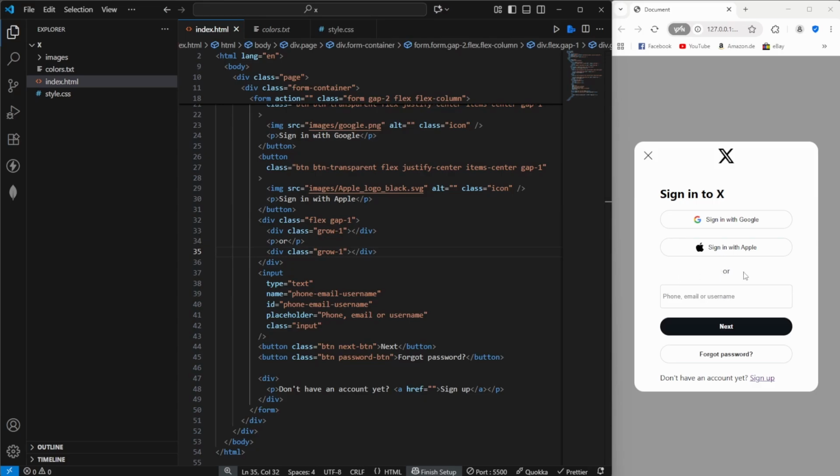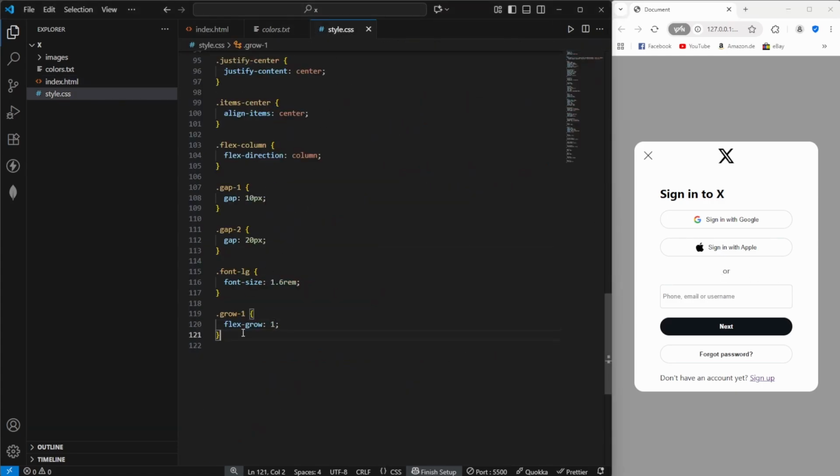So this one takes up this space, this one takes up this space, and we have the "or" in the center. We have a little gap between those divs and the text. So now if we give this one a border top, for example, and this one a border top, it should look pretty nice. And I'm going to show you how this looks.